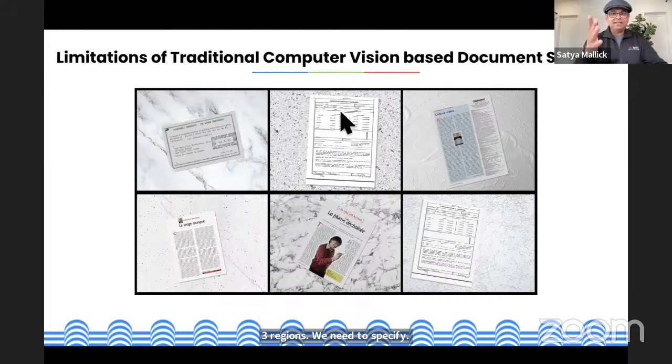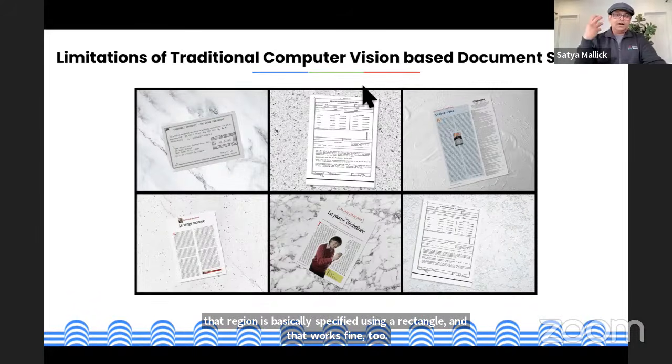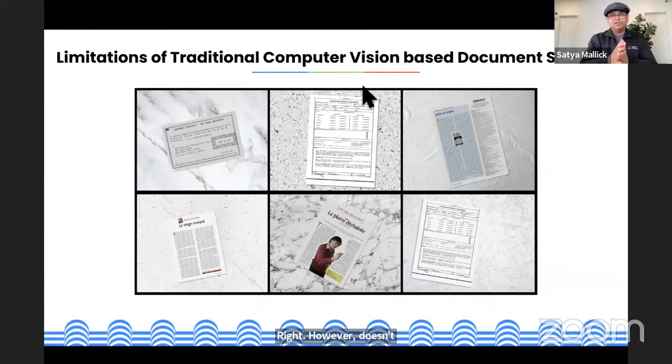Sometimes that region is basically specified using a rectangle, and that works fine too, right? However, GrabCut is not based on machine learning in the sense that you don't train GrabCut to produce a result. You just use GrabCut off the shelf. It works fine for many, many applications, but you don't need to train, right? It builds a color model based on the pixel values in the image itself, right? So you didn't use other images to train the model and produce this result, right? It uses pixel values.